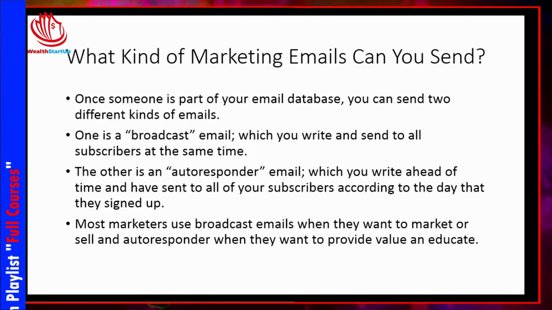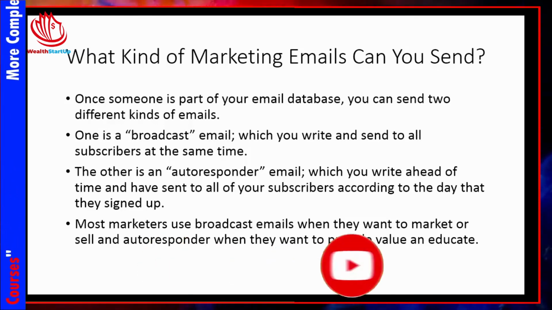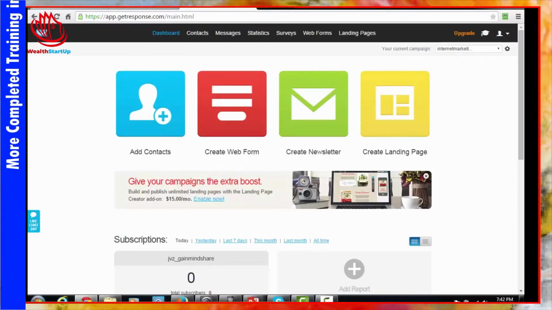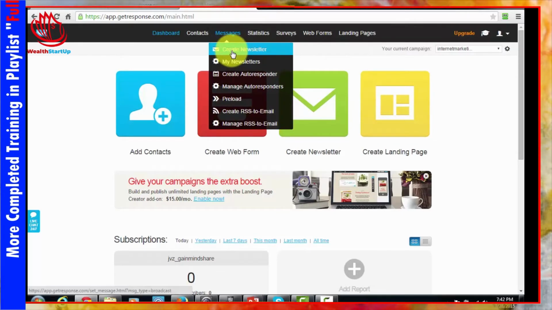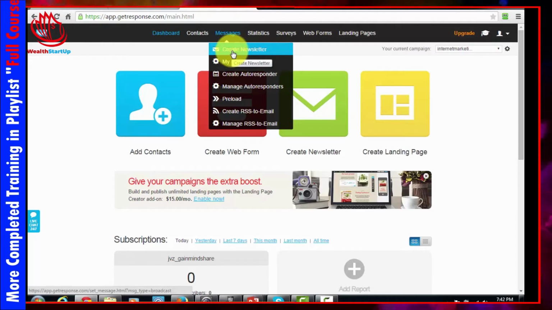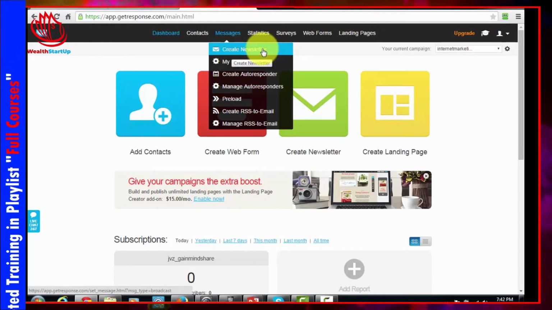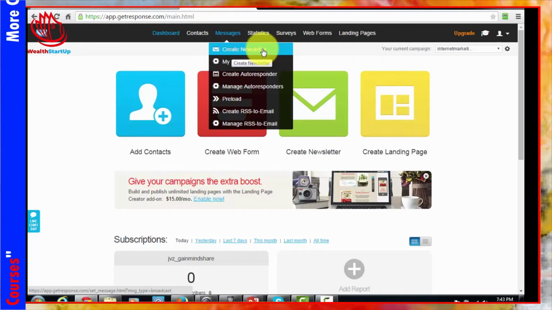Now, what I'm going to do is show you how to send both kinds of emails right now inside of GetResponse. I am now inside of GetResponse, and remember, I can send two kinds of emails. So when I look at GetResponse, a broadcast email in GetResponse is actually called a newsletter. That is what they call it. You're going to find it to be called different things inside of different autoresponder systems, but a broadcast email, or the one that I send on a spur of the moment or today, is called a newsletter.